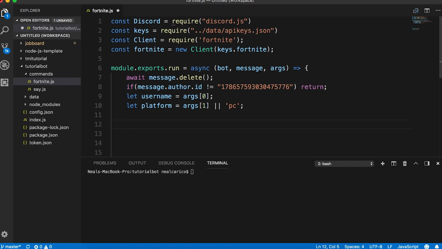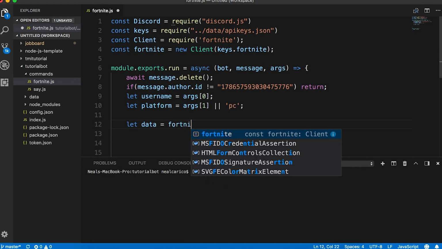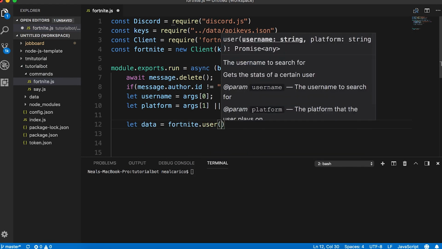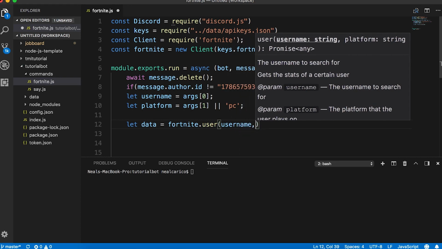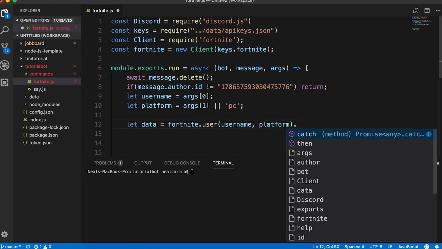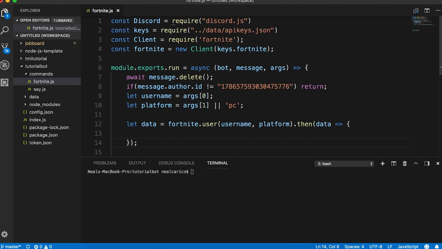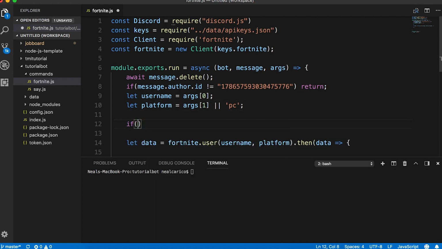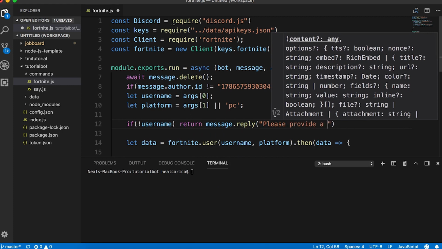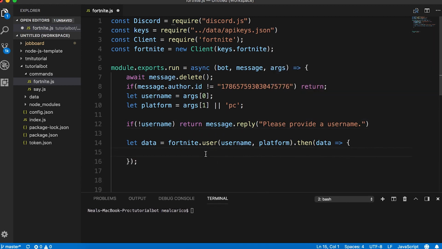So I'm going to go ahead and set up a variable called data equal Fortnite.user, and then we have a username, comma platform, then data. Set up a little arrow function there, and I'm actually going to put some checks in. So if username does not exist, return message.reply, please provide a username. I'm going to make this a little bit smaller. We're going to need to make it a lot bigger here in a second. So we're going to go ahead and take a look at what this all looks like.